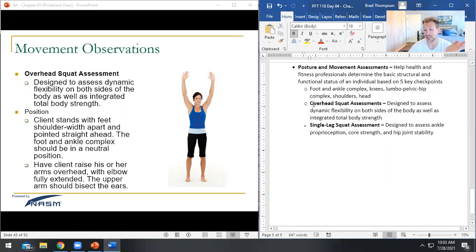I actually really like to use assessments as a first training session where I will basically do a couple sets of the overhead squat. I'll do a couple sets of the pushing assessment, a couple sets of the pulling assessment. Now I've worked their chest, back, and legs. And then I might have them do maybe some shoulder wall angels to assess their shoulder mobility. That's not in this book, but you will see it later.